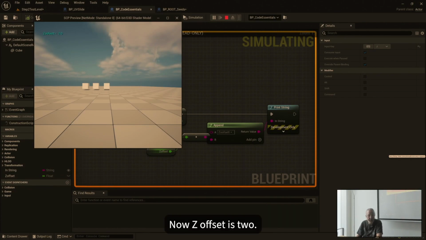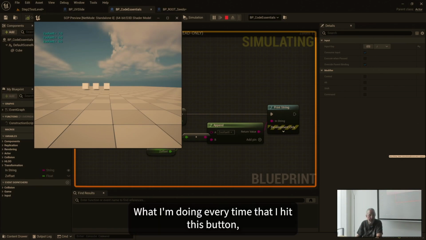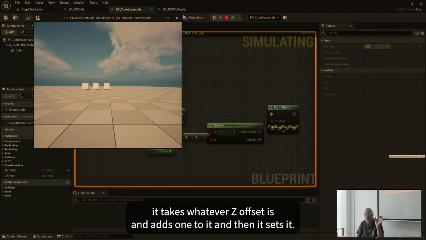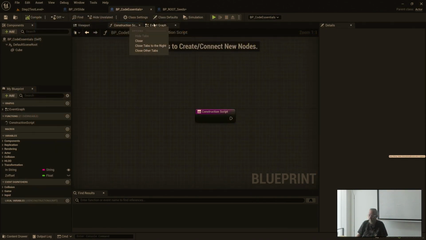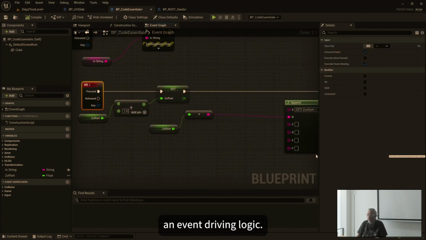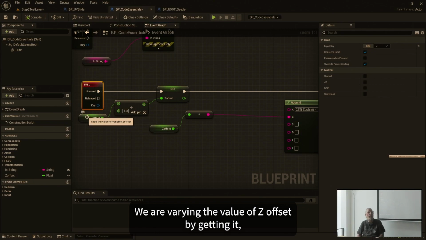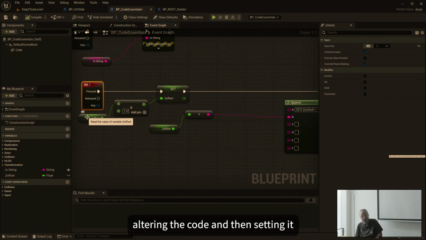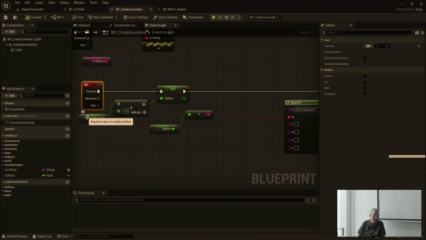If I hit J, now we see z offset is 1. Now z offset is 2. Now z offset is 3, 4, 5. See what I'm doing? Every time that I hit this button, it takes whatever z offset is and adds 1 to it, and then it sets it. That is an event, driving logic, working with variables. We are varying the value of z offset by getting it, altering the code, and then setting it. Cool? All right.